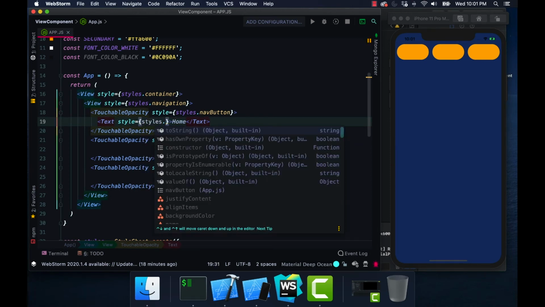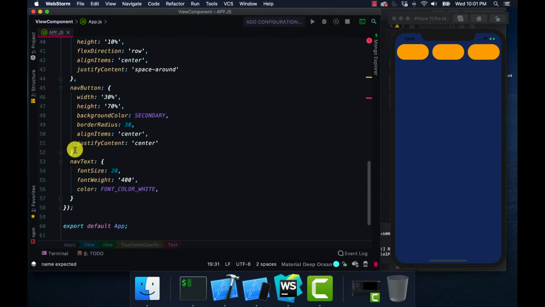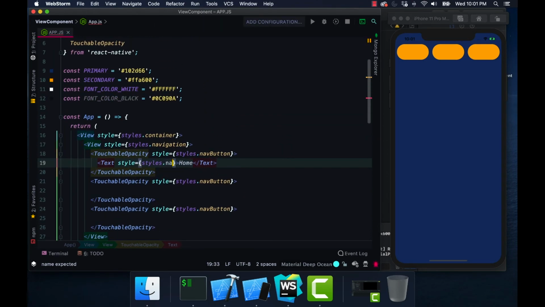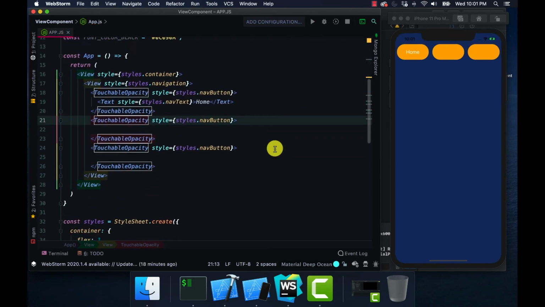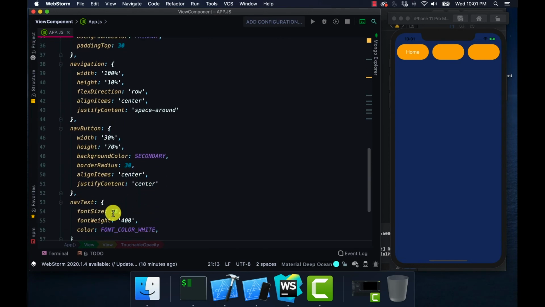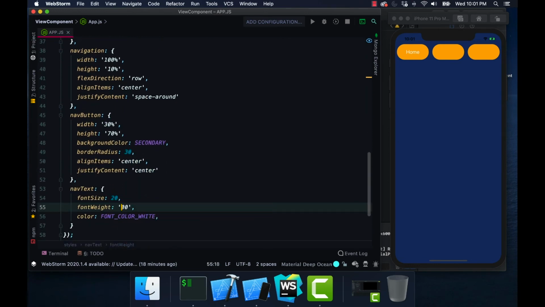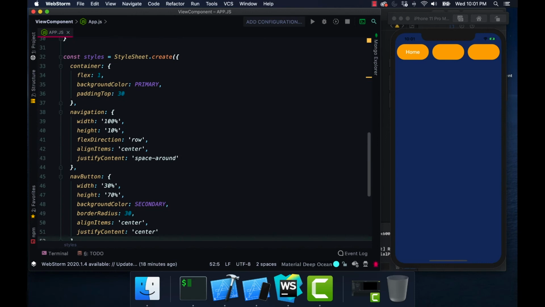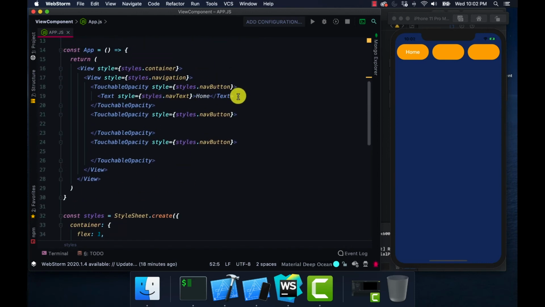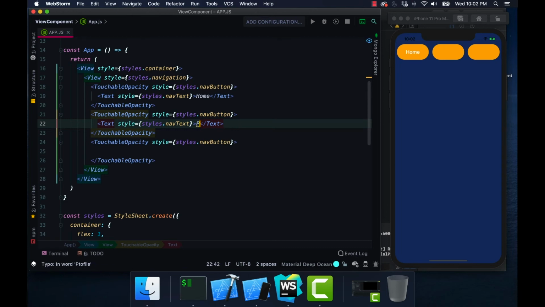Styles dot, is that nav text? Yeah. Nav text. See how we have that in there? I'll add a little bit more weight to our font, 600. I'll go ahead and do the same thing here. Copy this. Make this our home screen. We have our profile. We have our settings.